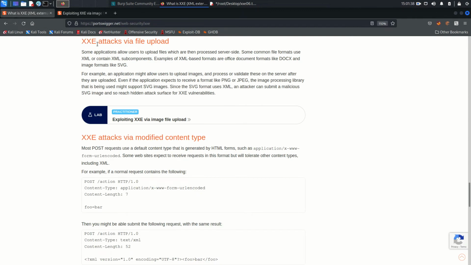So, XXE attacks via upload file feature. Suppose there is an application that gives you a feature to upload a file, but the file you can upload has an XML-based format. Some common file formats use XML or contain XML subcomponents. Examples of XML-based formats are Office document formats like docx and image formats like SVG. So these kinds of files may contain XML components, right?